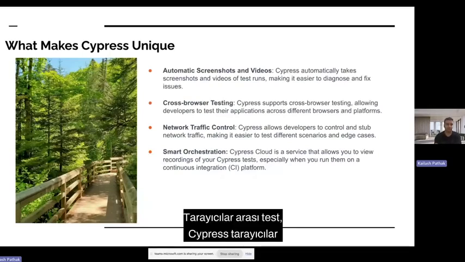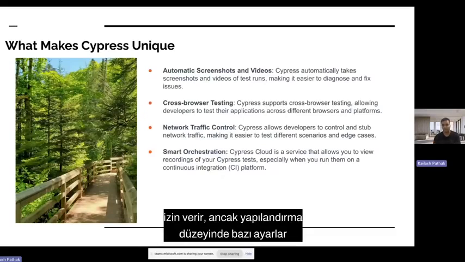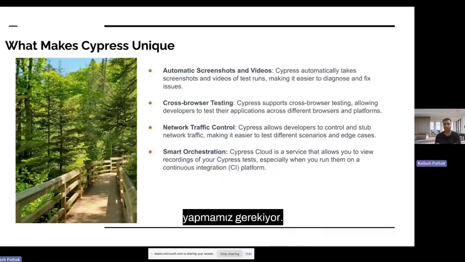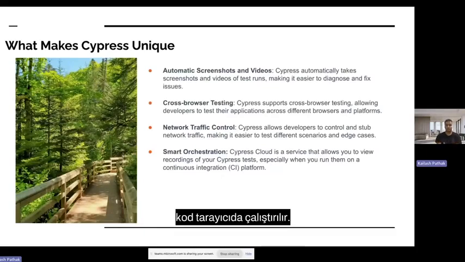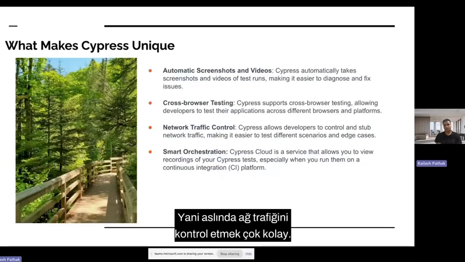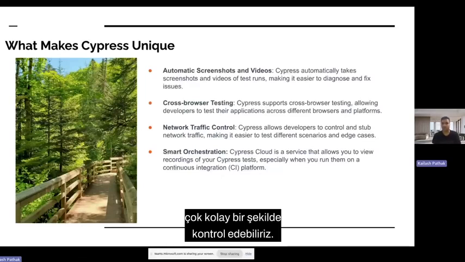Cross-browser testing: Cypress supports cross-browser testing, allowing developers to test the application across different browsers and platforms. Though we have to do some settings at the config level, it's supported, not directly, but yes, we can do it. And network traffic control: as I mentioned, code runs in the browser, so it's very easy to control the network traffic. We can manipulate the responses that are coming, like GET or POST or DELETE, or whatever the response is, we can control in Cypress very easily.